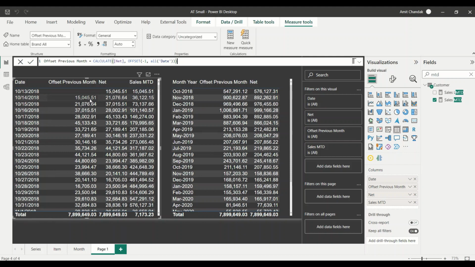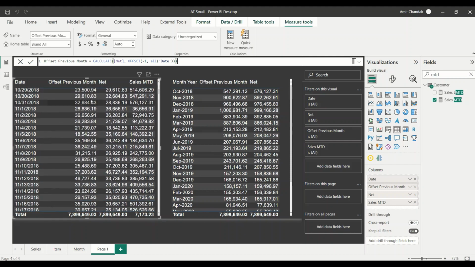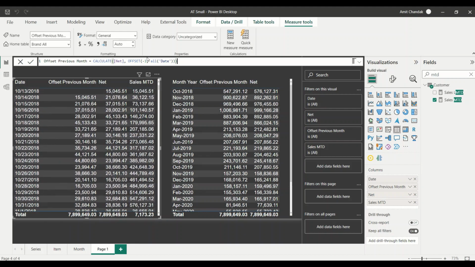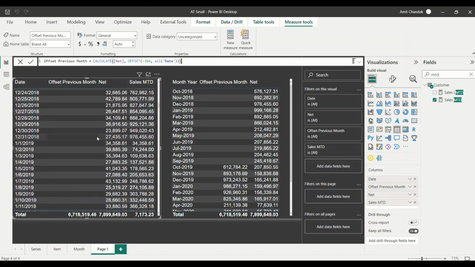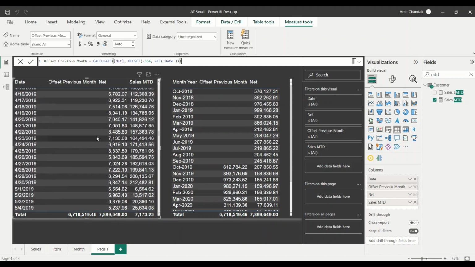Now again you see I have only given all date. The lowest level was date. I am one date behind. I say -2, I am 2 dates behind. I say -7, I am a week behind, same weekday last week. I am saying 364, I am same weekday 1 year behind.